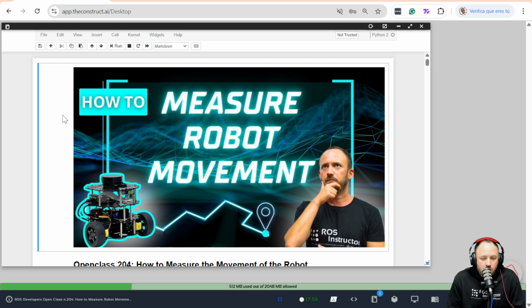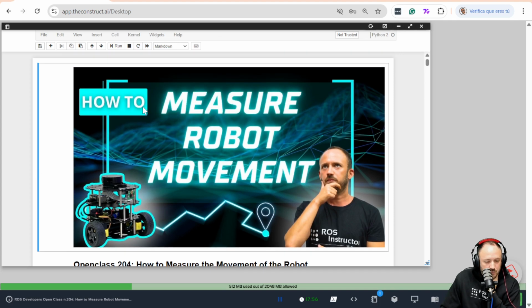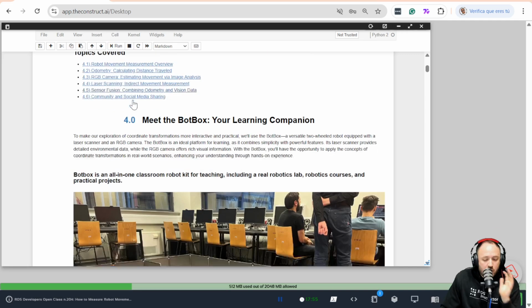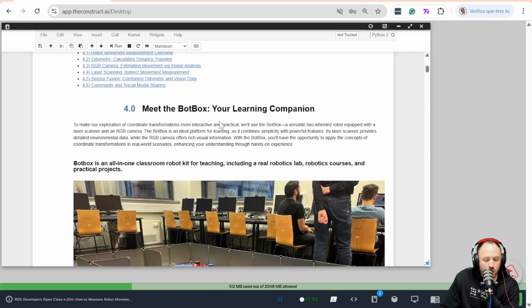It's very important for robots to be able to keep track of their own movement, so that they are able to know where they are in the environment at any time, and they are also able to avoid obstacles, etc. So, for today's class, we are going to be focusing on how to measure robot movement. We are going to be seeing several practical examples of how to achieve this using different sources, different sensors, let's say. All right? Then for this, we are going to be using, as we have been doing lately, our BotBox robot.